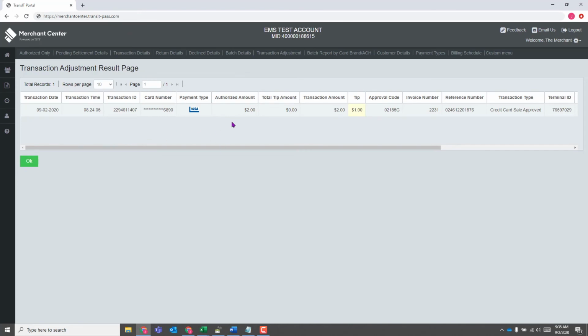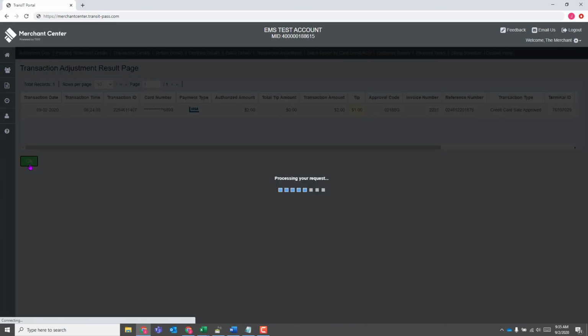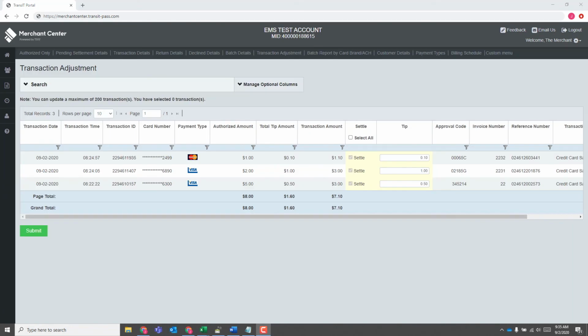Now you may review the transaction you just submitted. Once completed, click OK, and this will return you back to the transaction adjustment page.